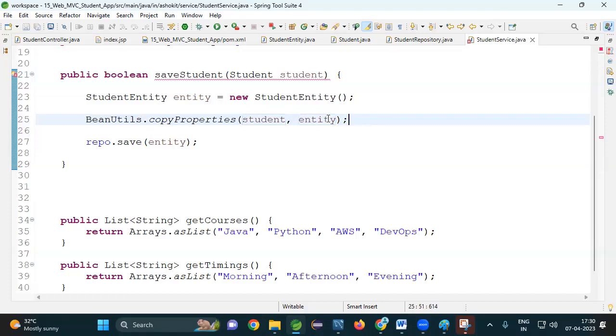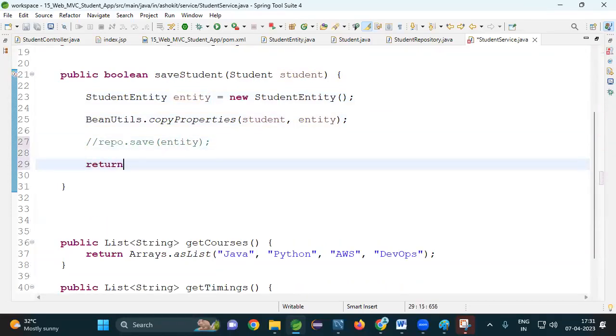Where is our data? Our data is available in the binding object. To which object do we want to copy? We want to copy into the entity object. Forget about this save. Return some false value for time being.